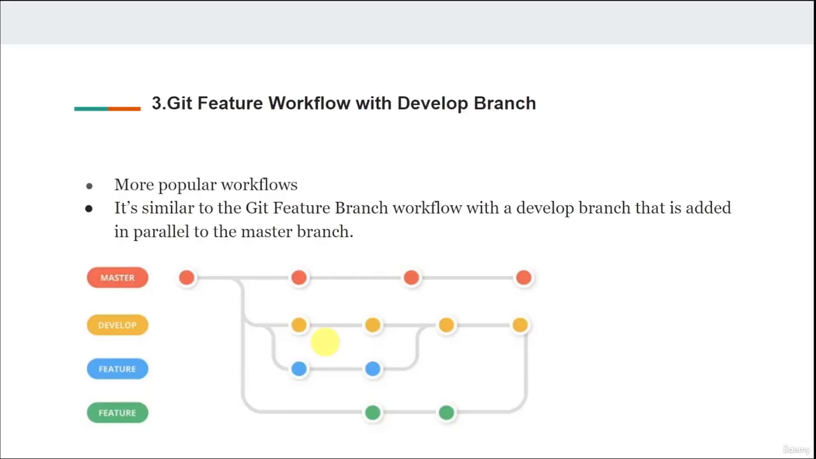Third one, Git feature workflow. Just remember the name: Git feature workflow means we have the feature branch along with a develop branch. There is one more branch, that is the develop branch. This is the most popular workflow. It's similar to the Git feature branch workflow, but there is an addition. We have one more branch, the develop branch, added to the master branch. Just check the picture.